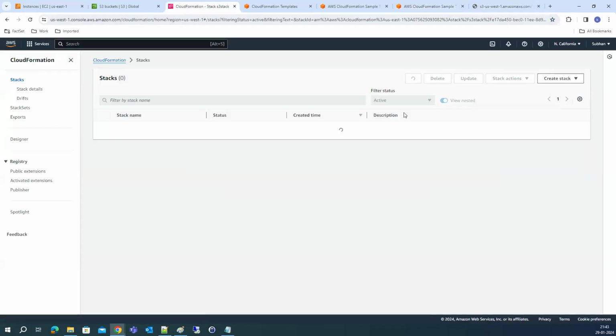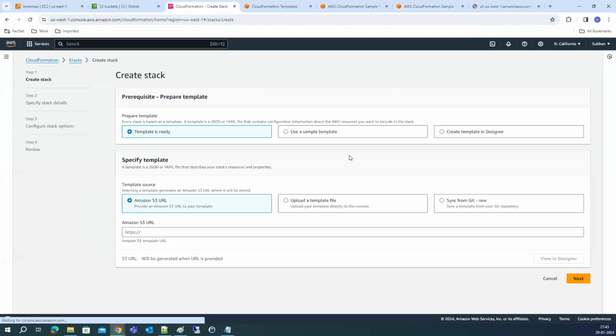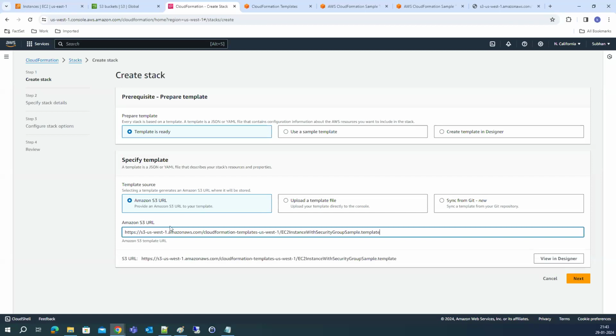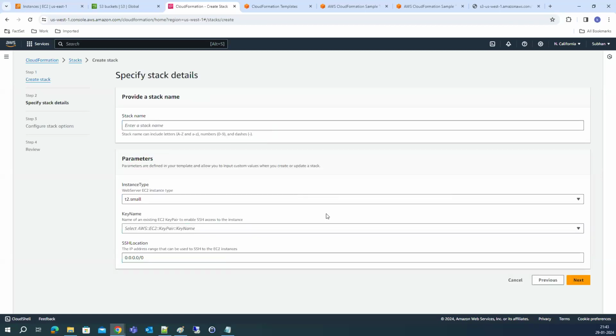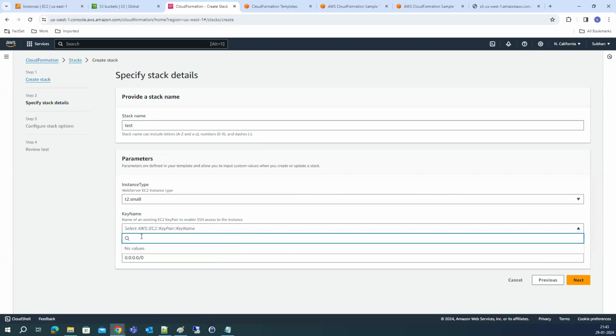Okay, let's try to create a stack. Template ready because you have that URL. Click on next. Stack name test. Okay, and t2.small. If you want to create an EC2 instance, you should provide the right instance type. You have to provide that. So what is the instance type? t2.small. And what is the key pair?